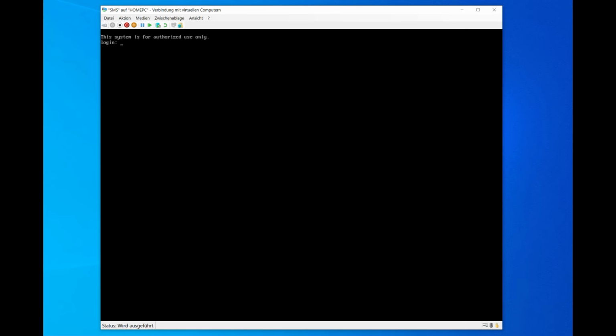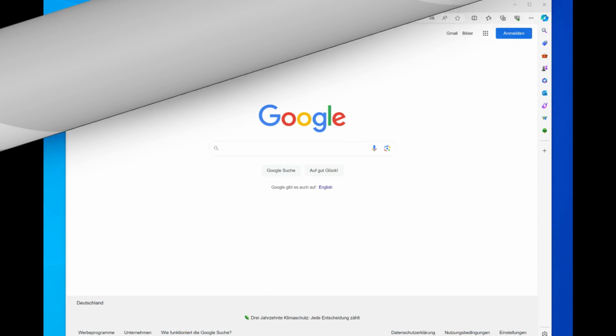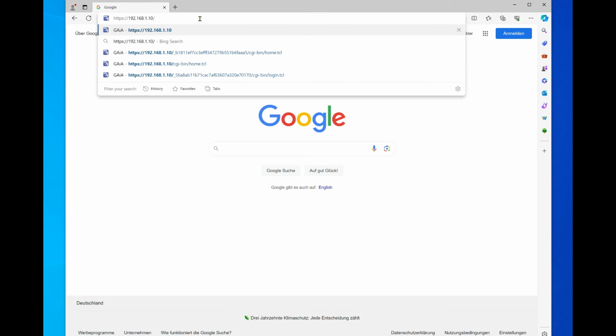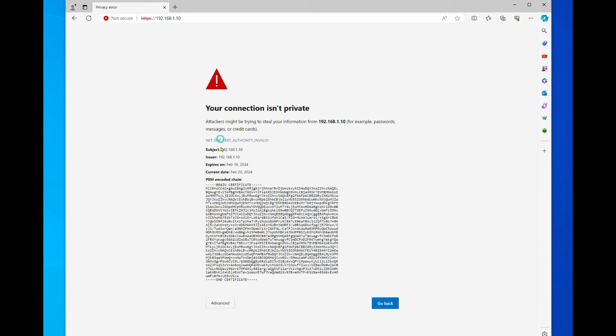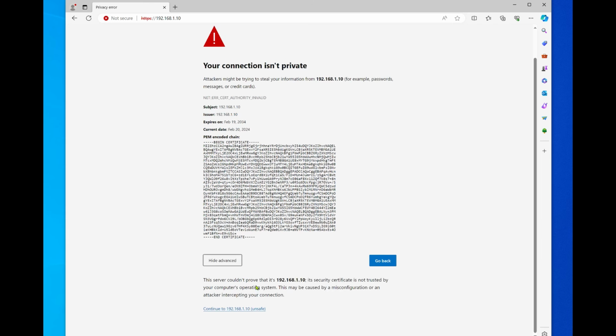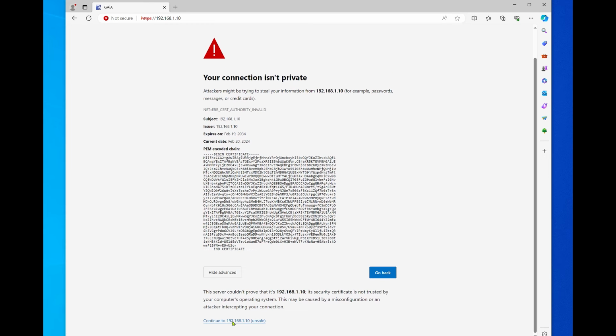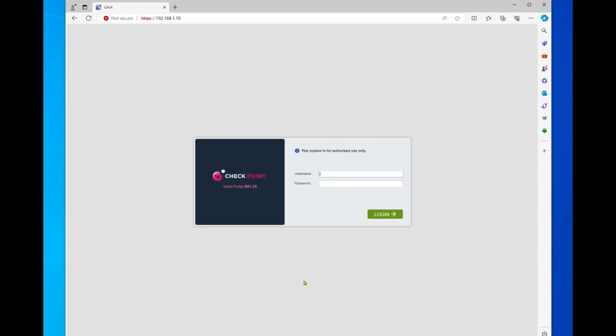Let's run a first-time wizard to complete configuration of our SMS. You can connect with a browser to https://192.168.1.10. Most probably, you will see invalid certificate security warning. Default Gaia installation uses self-signed certificates, so you can ignore the message and connect.